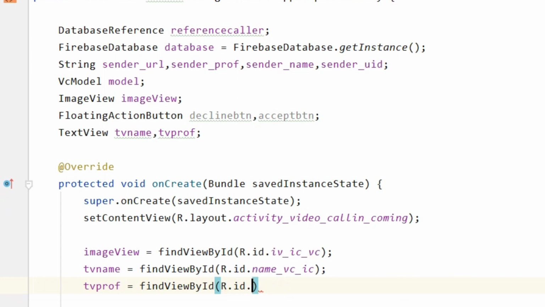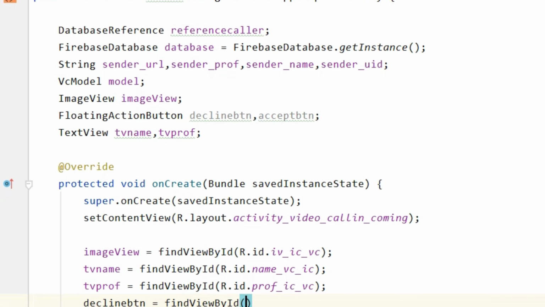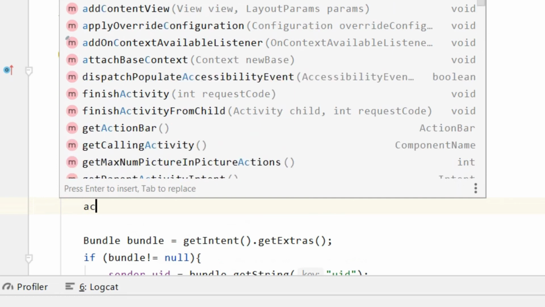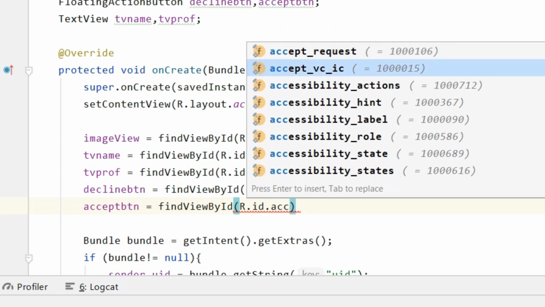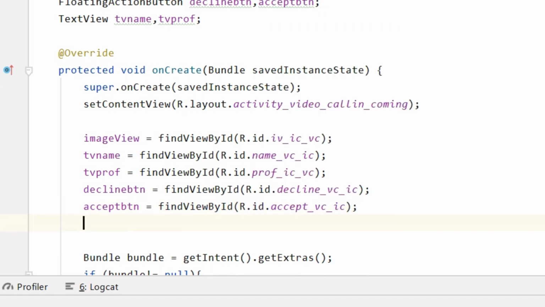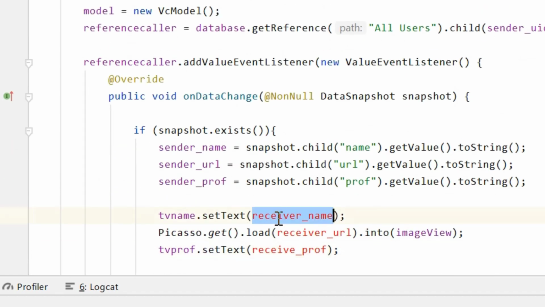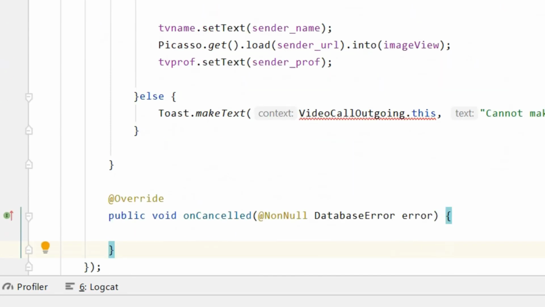not cp, profession ic incoming, and decline button equals findViewById R.id.decline incoming, semicolon, accept btn equals findViewById R.id.accept ic incoming. Now we have given all the references, we can proceed. So here tv name, tv profession, make it sender name, sender url, and sender profession, so you will be able to see the data of the person who is calling you.